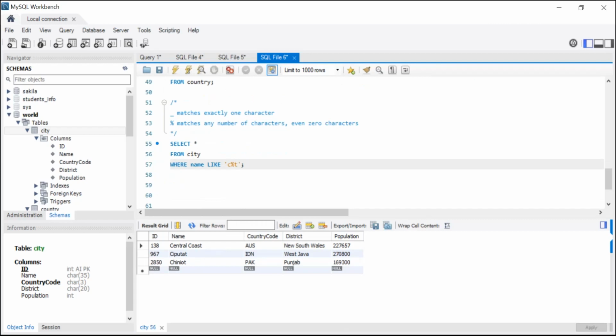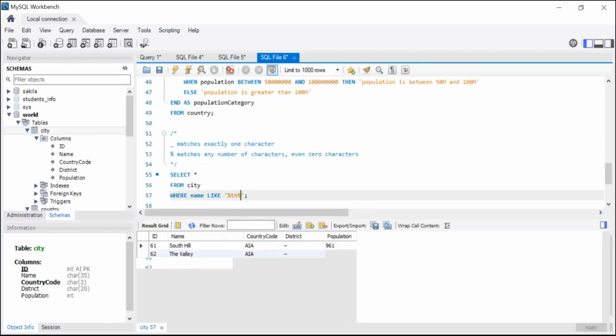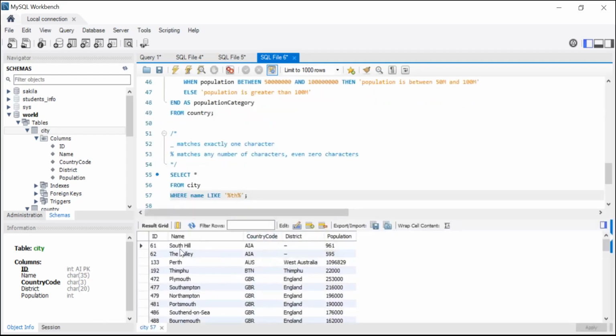Same thing, if we want to know, for example, words that contain, for example, TH in the middle, so we write percentage TH percentage, we execute that, so we'll have all the names that have TH in them. Okay, so it can be in the middle, it can be in the beginning, or it can be at the end.